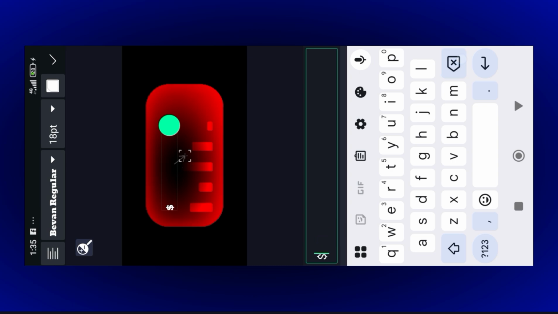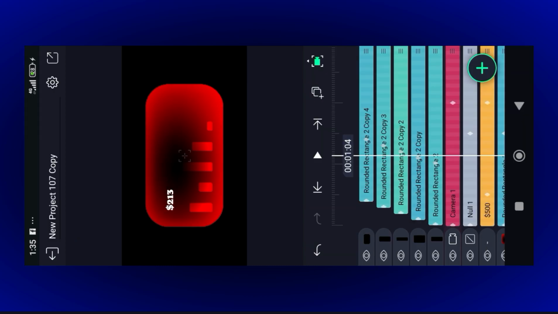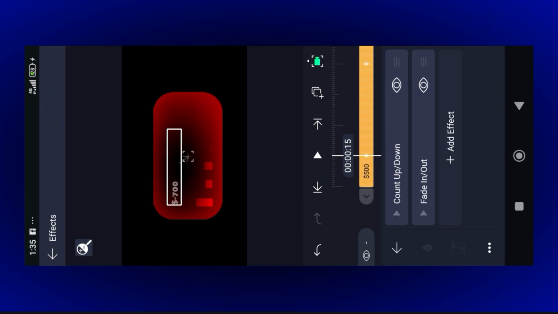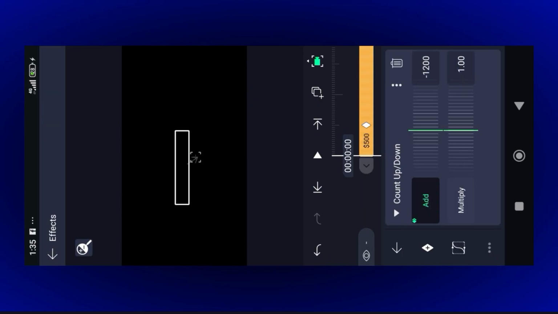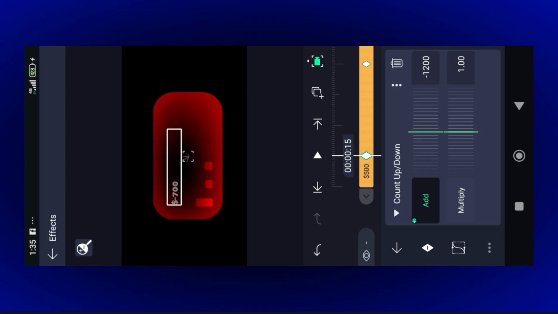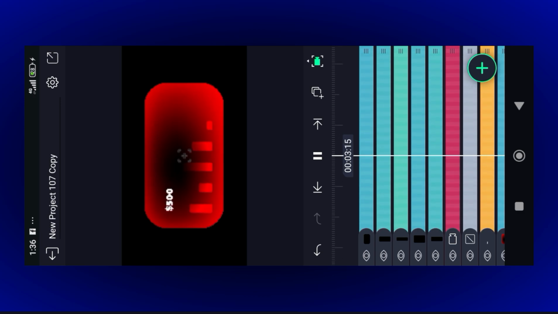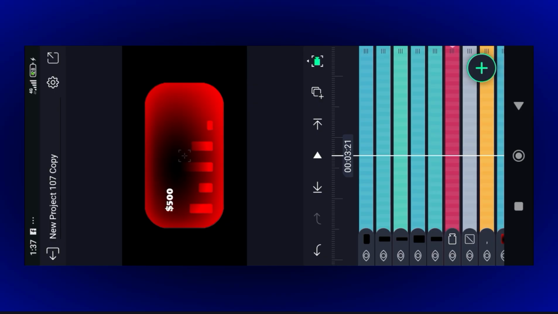You can change the text layer. Also change the count up and down effect also. Now export the video also.